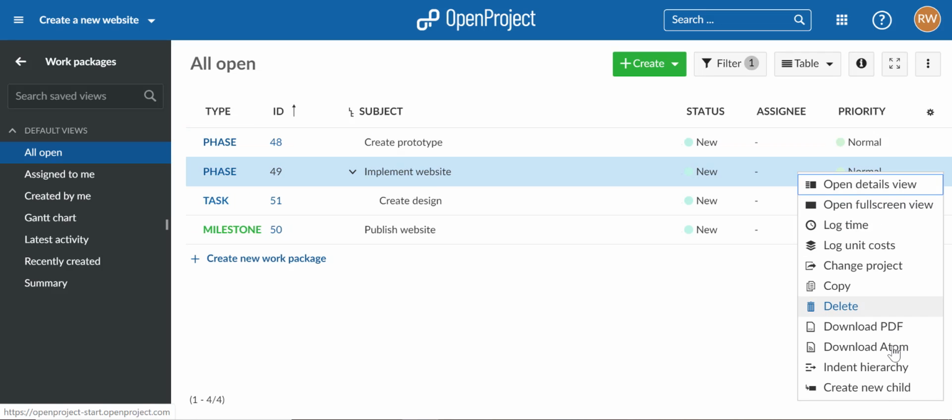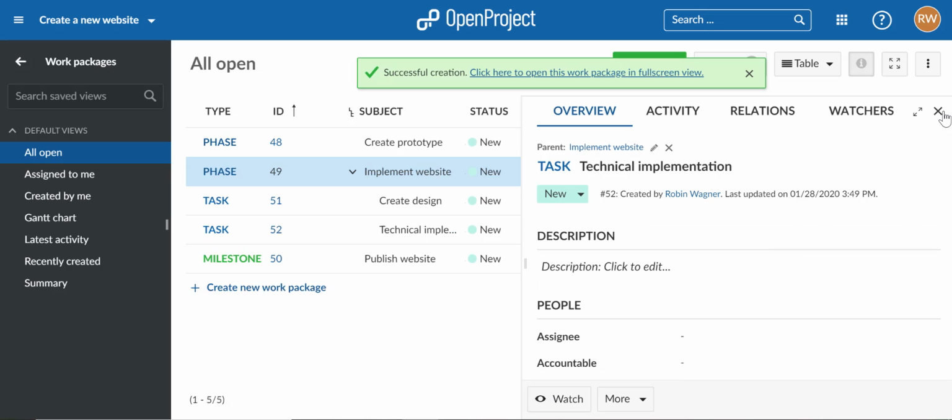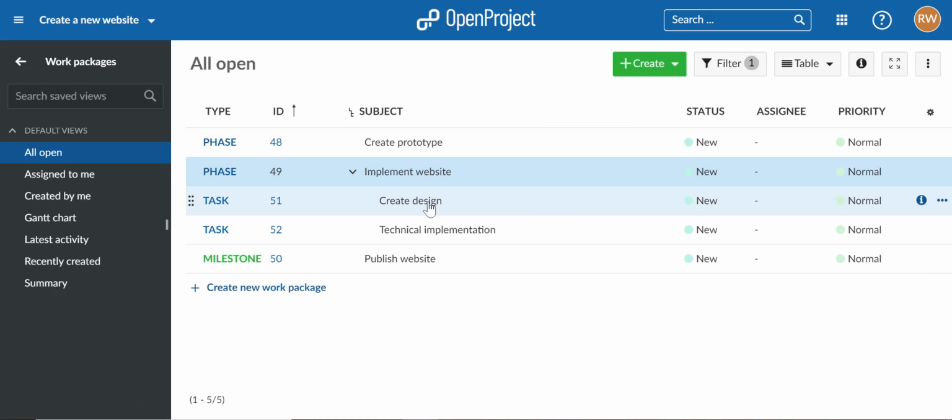We can repeat the same steps to create a second subtask. Let's say we want to continue with the technical implementation. Now, as we create those different subtasks, you can see they are displayed just below the phase, and you can always collapse or expand the different subtasks.